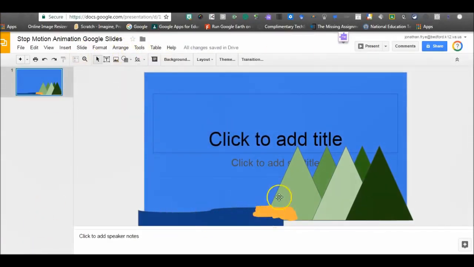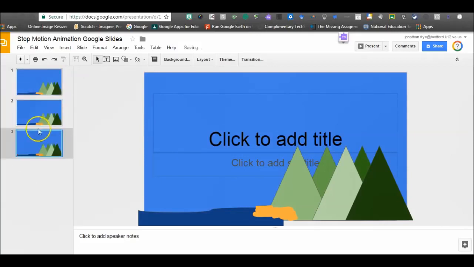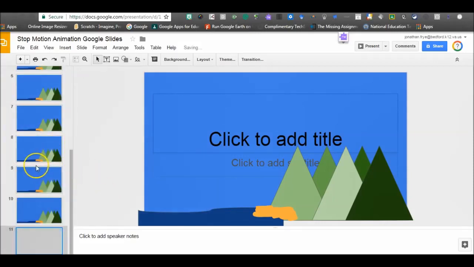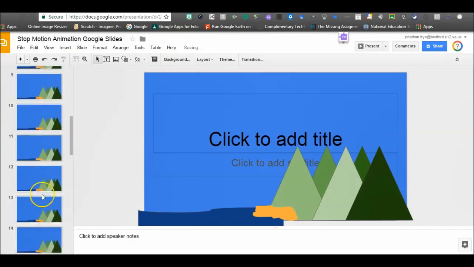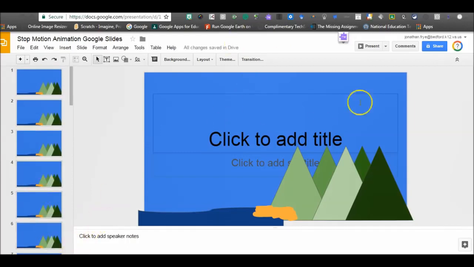Some water, some sand, and some mountains. And I'm going to go ahead and duplicate this because I don't think I'm going to change any of this. I'm just going to change the material inside. So I'm going to go ahead and do about 30 of these. Okay, and once I'm done with my 30, there he goes, there's my 30. Now I can start putting in material in here that I can move and start my stop motion animation slides.